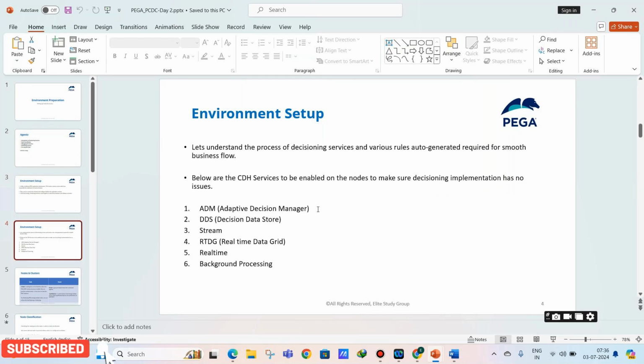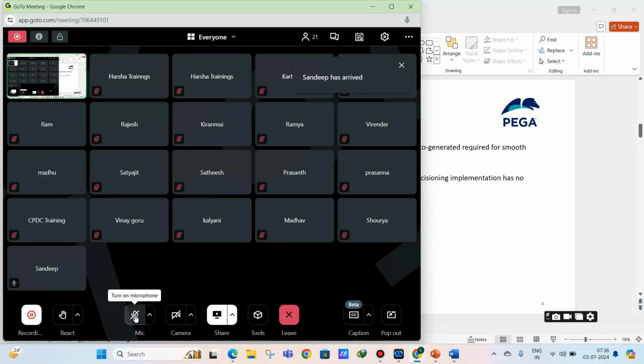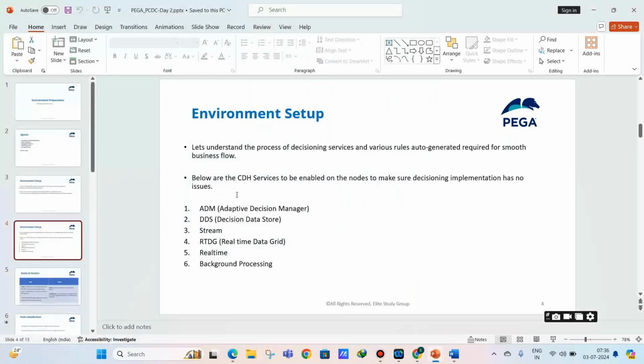So for Pega decisioning, we need to enable the below services, and each service is responsible for a particular feature in Pega. Clear till here? Okay. So we have to enable these Pega decisioning services on our server to make sure Pega decisioning works without any issues. So what are those decisioning services that we need to enable?